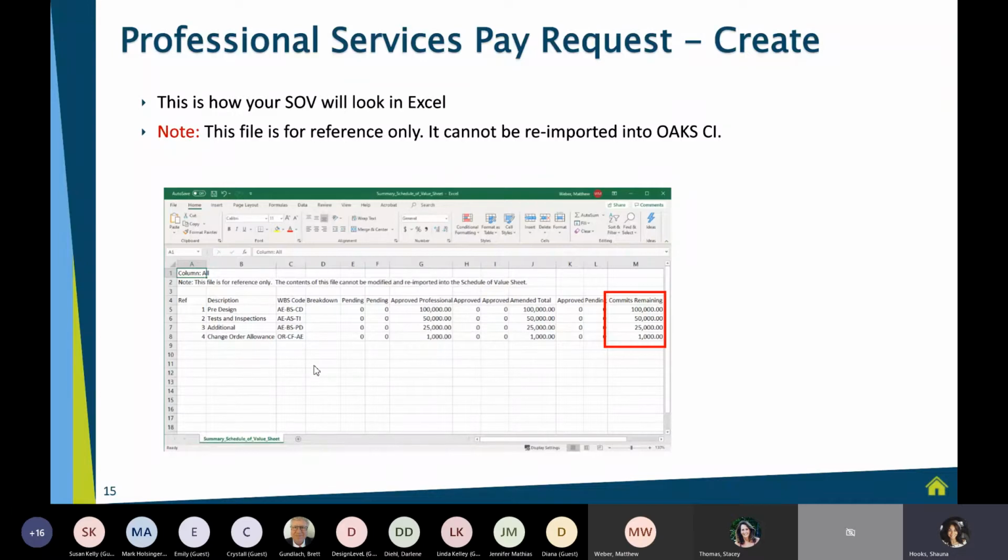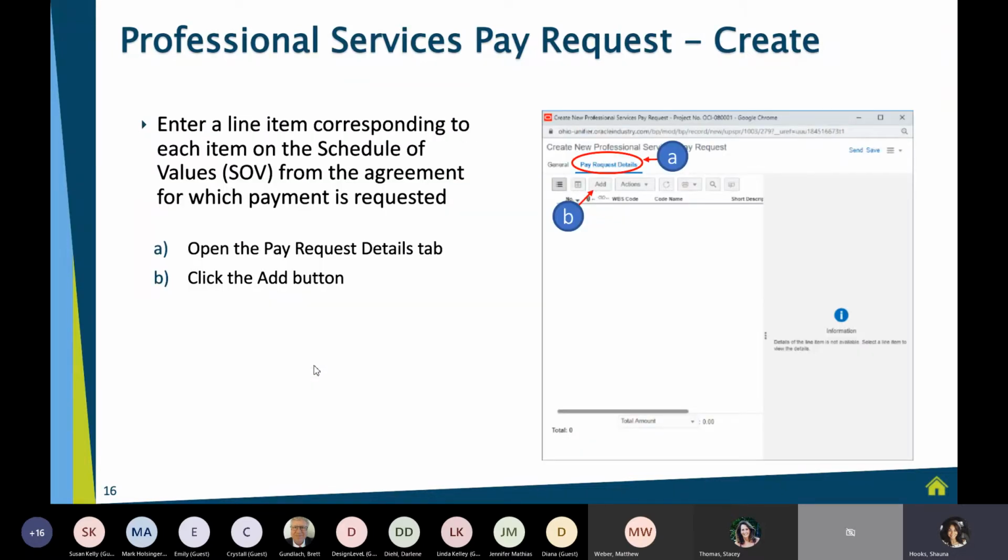Once you've checked your commits remaining balance, you're now ready to start adding lines for payment. So the next thing you're going to do is, we were just in that general tab, we're going to come over to the pay request details tab, and we're going to click that add button. And when we click that add button, what you may remember from the old system is you got this secondary screen that popped up for you. And it's a little bit different now.